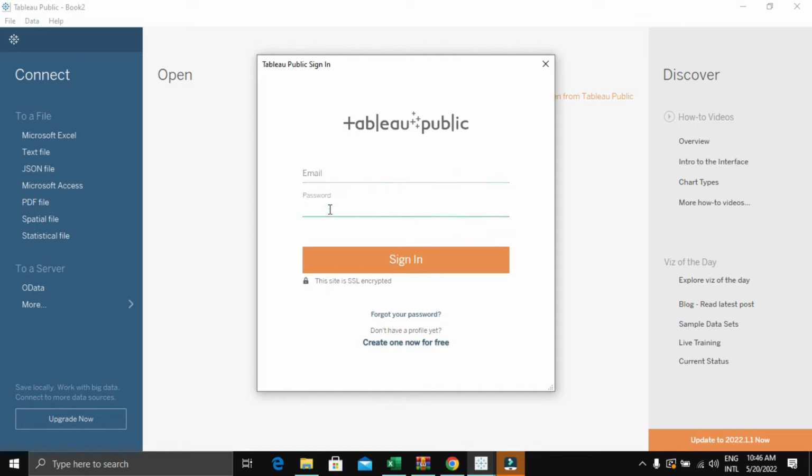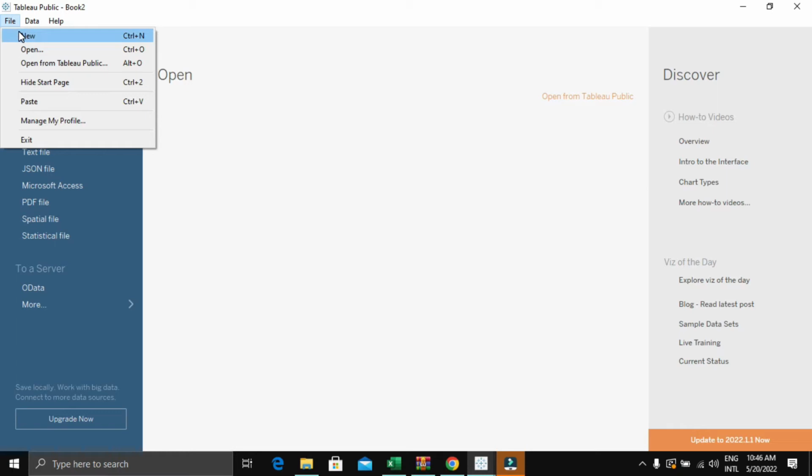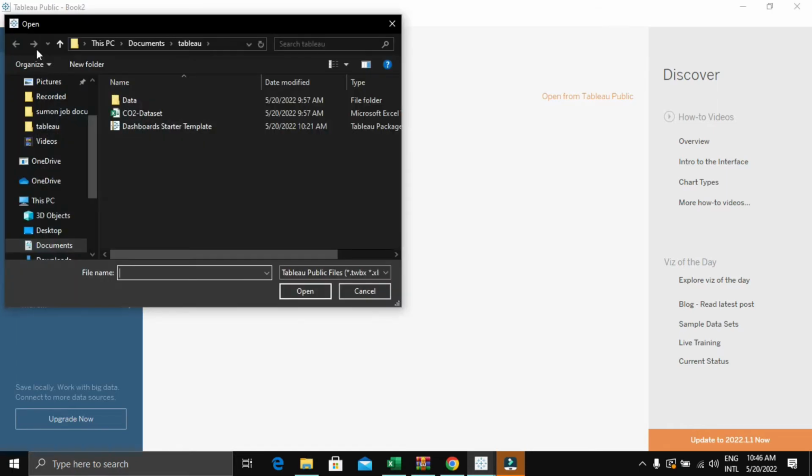Okay, fine. After successfully logging in to my Tableau account, then we go to File, then Open. Then we should open the dashboard starter template.